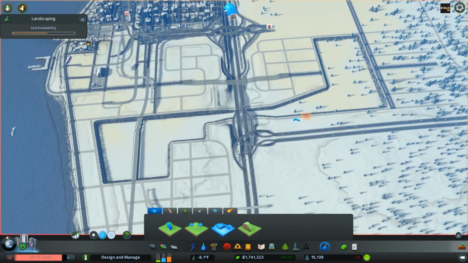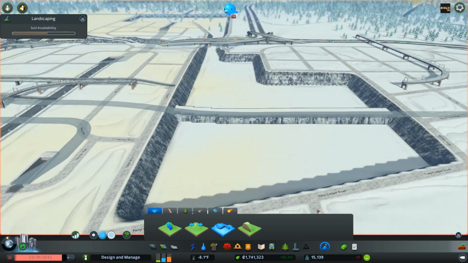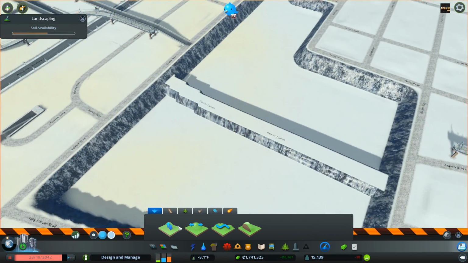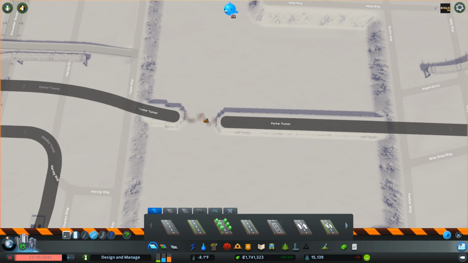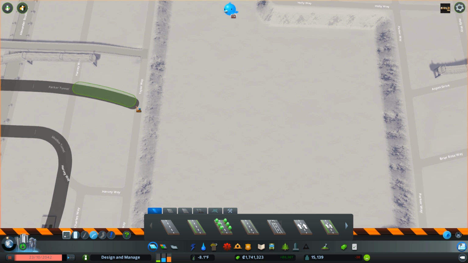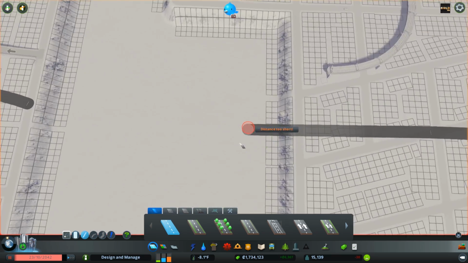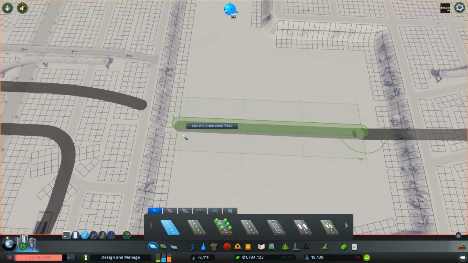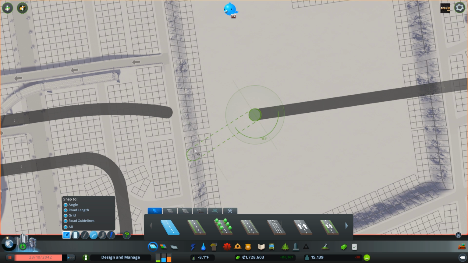Okay, so I have just dug this entire hole, which will be the terrain for our future park. So let's go ahead and delete this ugly tunnel, if I can do it. There you go. And maybe I can connect it once again. Yep, there you go. And let's just connect it all the way over here.